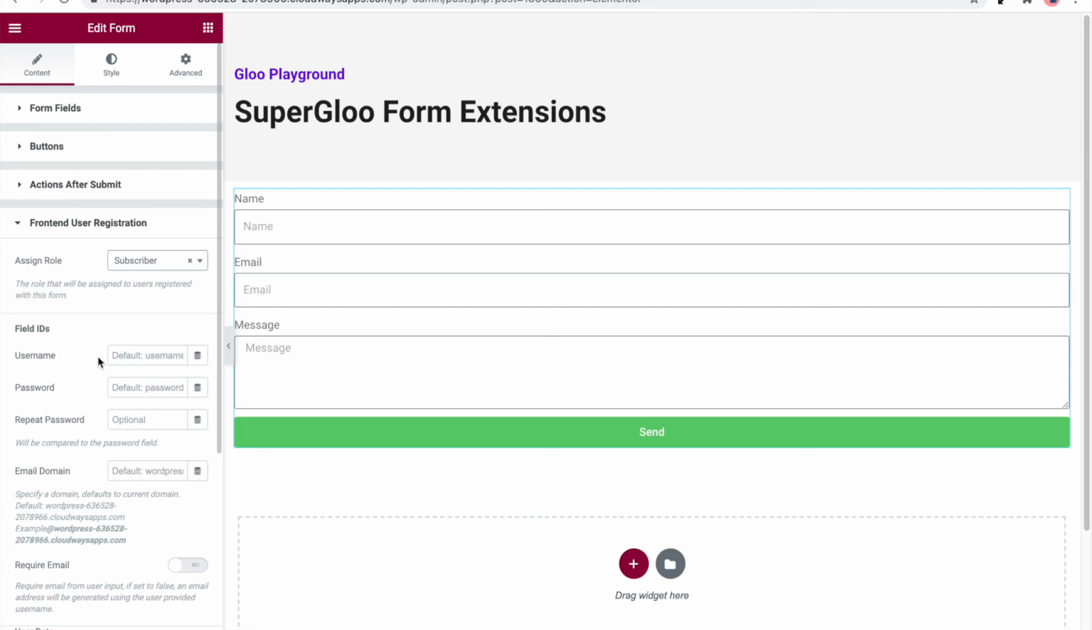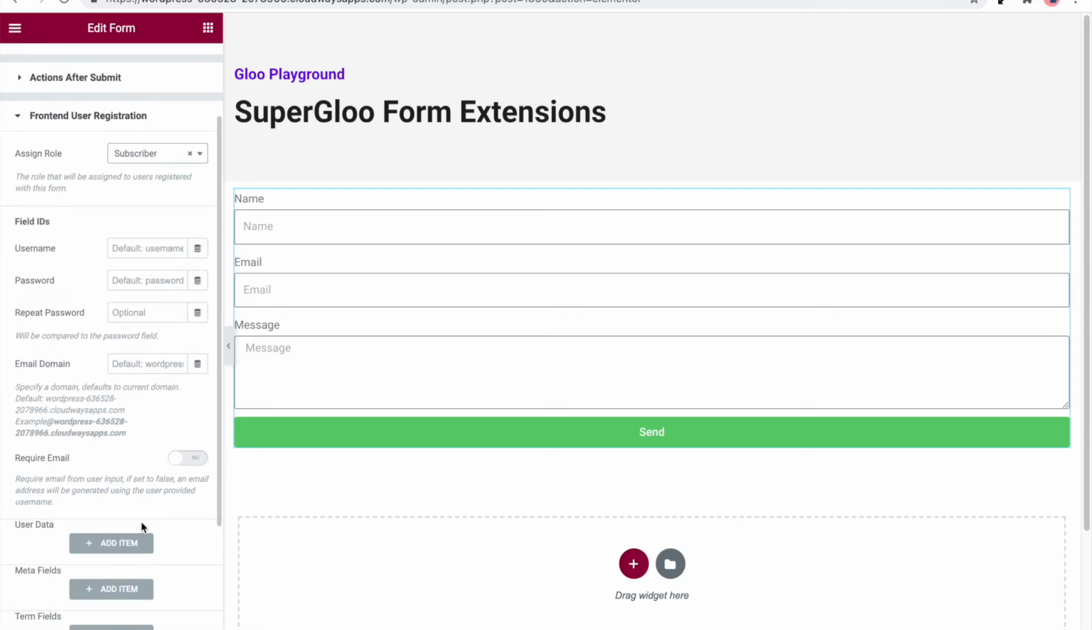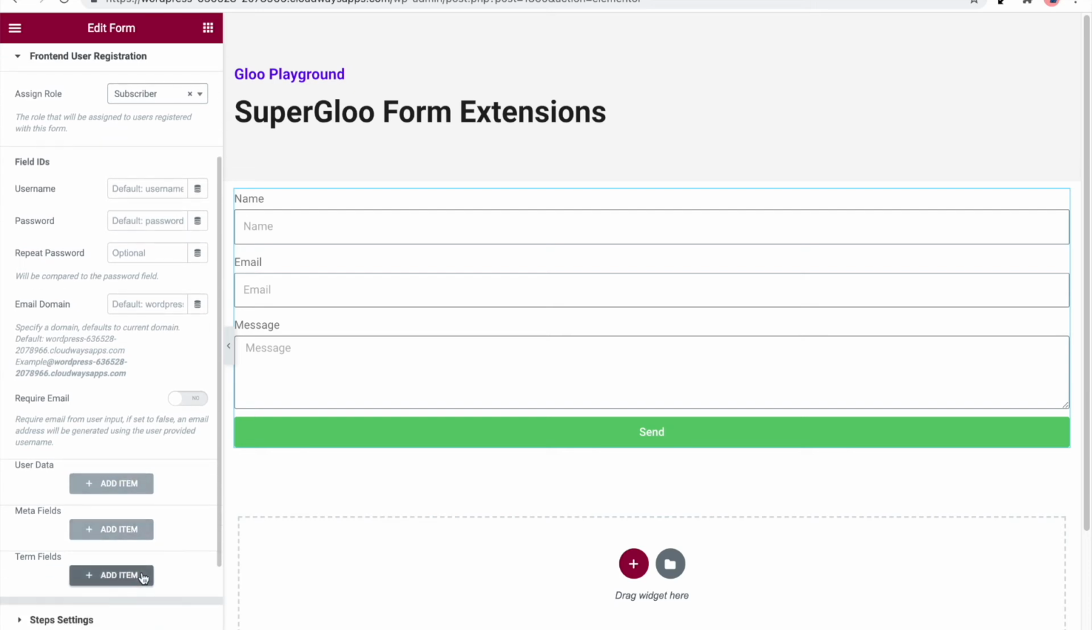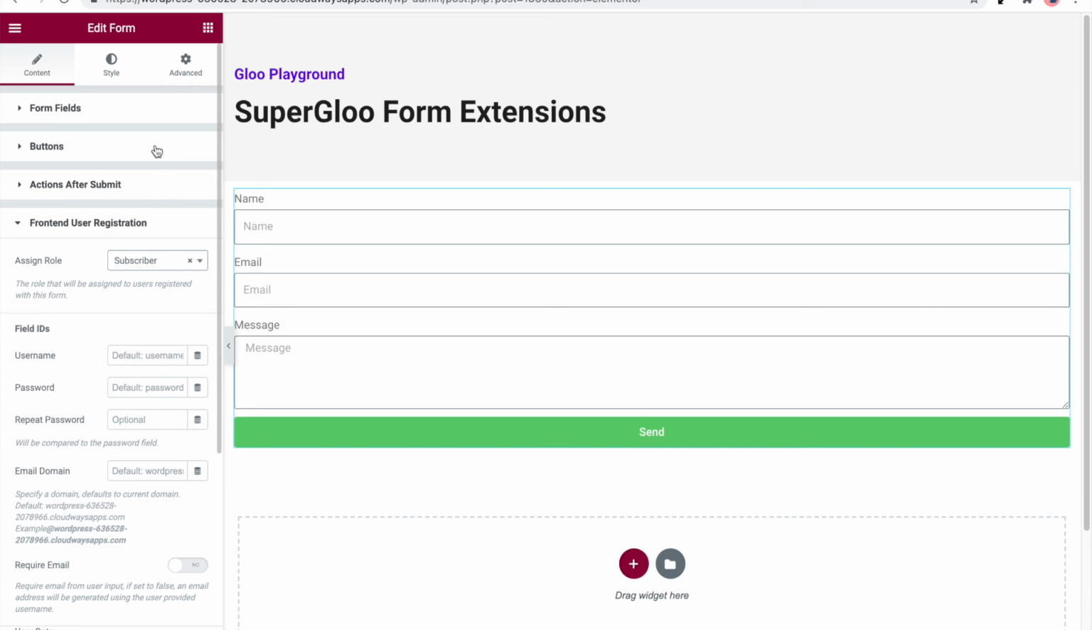The field IDs are going to be username, password, repeat password, and email domain, user data, meta fields, and term fields. You can submit any of this data that you wish and map it to any of the fields that exist within your user profiles. So let's go ahead and get started. So we're going to need a username field, a password field, a repeat password field. So let's go ahead and do that now.